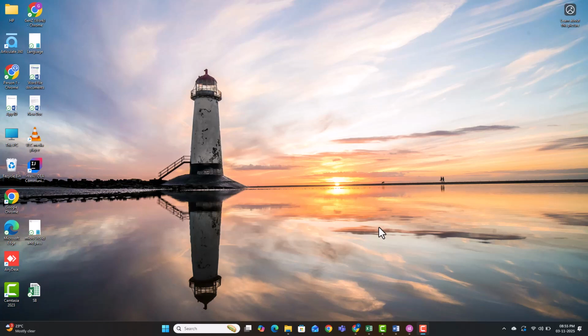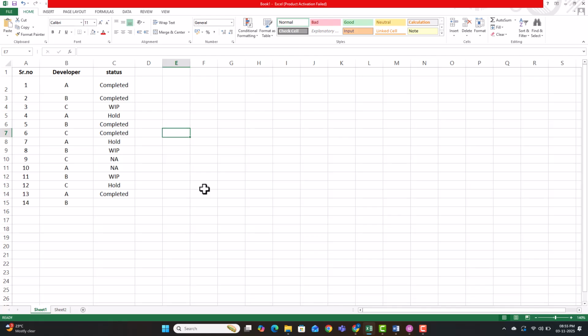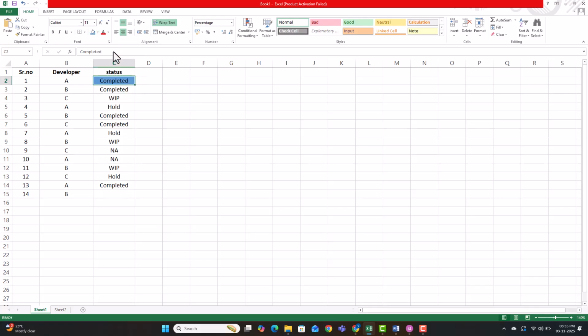Do you spend time manually highlighting text in Excel? What if Excel could automatically color code specific words for you instantly? So let's get started. Here's a list of items. Notice how hard it is to spot important words like completed or WIP. Instead of manually highlighting them, we'll teach Excel to recognize these words and color them automatically within a few clicks.